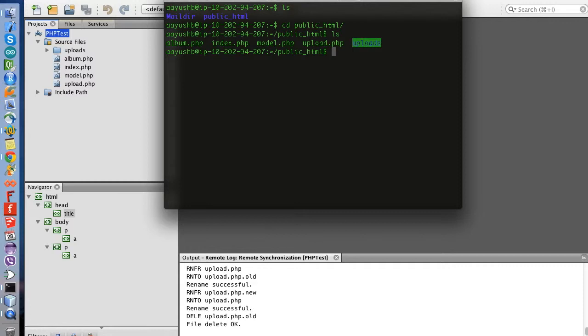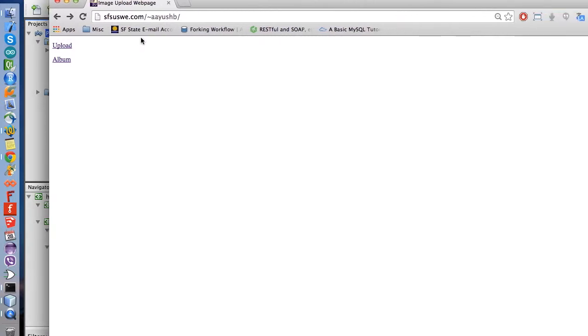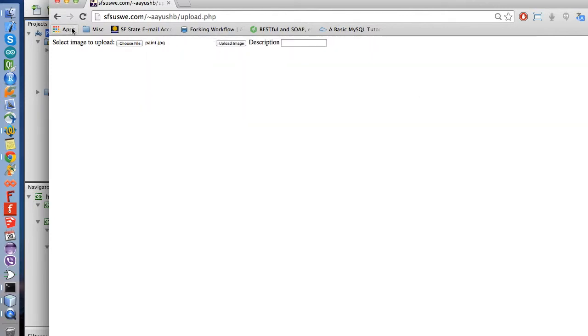Before we get started, I will give you a simple demo of what the website should look like. So here is our webpage that we'll be building. sfswe.com/USP. If you press enter, you will be taken into this page that allows you to either upload or view an album. So this would be our starting point. And if you click on upload, the page gives you several options of uploading an image, or you can just click on choose file and then upload the image.